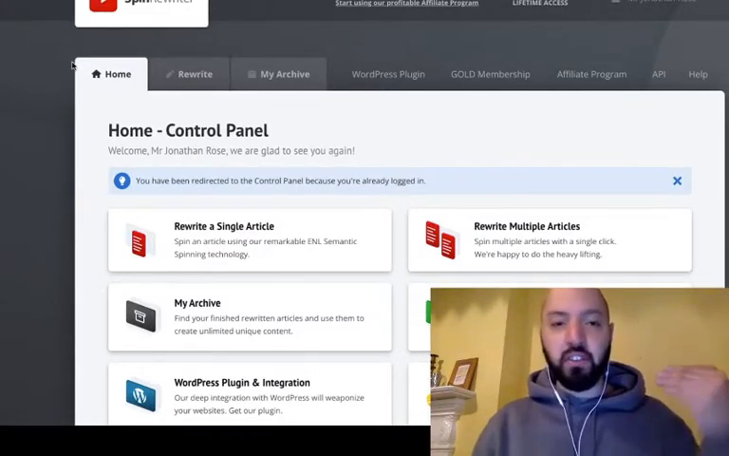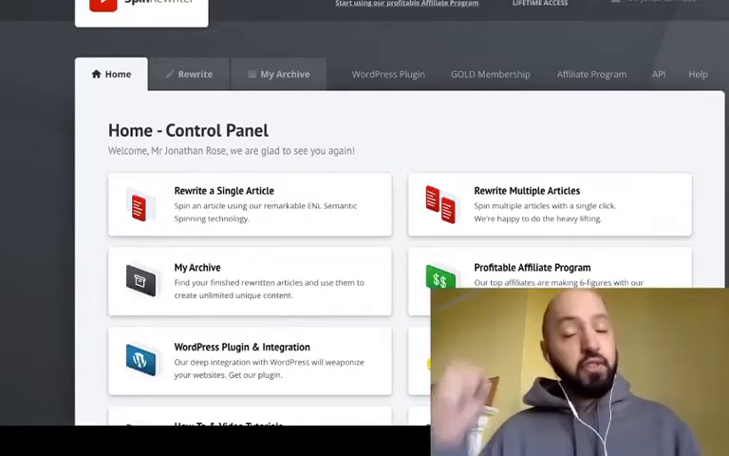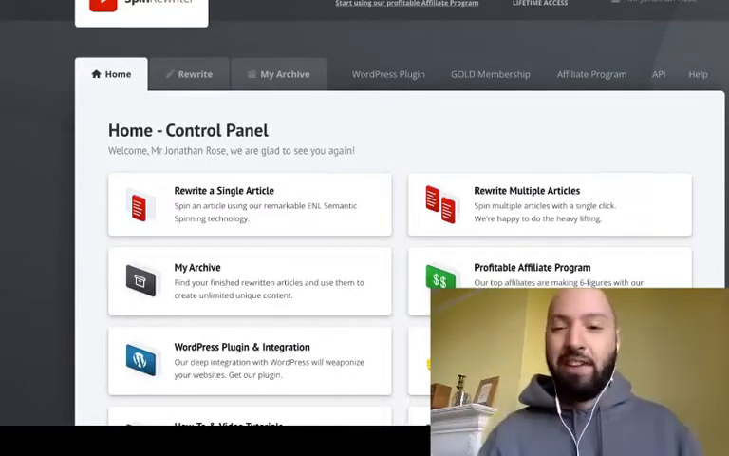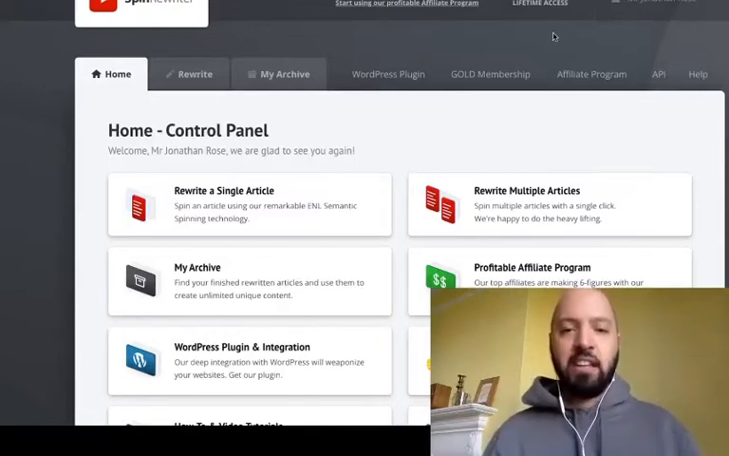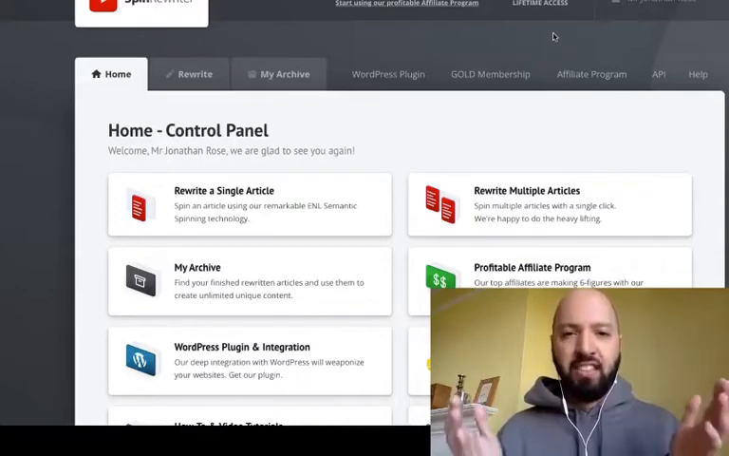I'm going to be taking you through the Spin Rewriter software. Let's get into the Spin Rewriter demo. Let's jump right in. I've been a happy customer of Spin Rewriter for several years now. I've paid for all the upgrades. I have now, as you can see, lifetime access because this really is a tool that I use regularly and has made me thousands and thousands of dollars as an internet marketer.